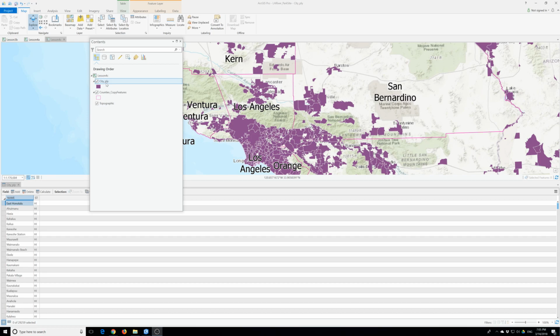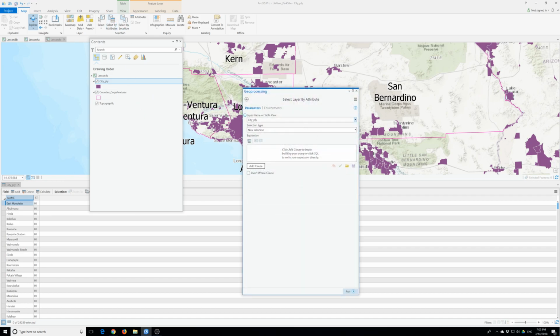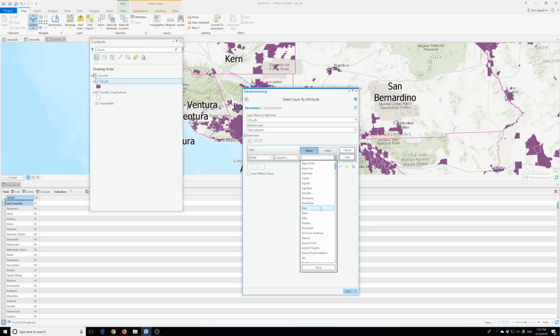So I haven't exported yet because I didn't select anything. So what I'm going to do is select by attributes, city, new selection, and I'm going to add a clause. So the state, I think name, just equal to Los Angeles. That will be a lot of attributes, so I'm going to scroll down to the L. So it will be Los Angeles, Los Angeles. There. Click add and I'm going to run.